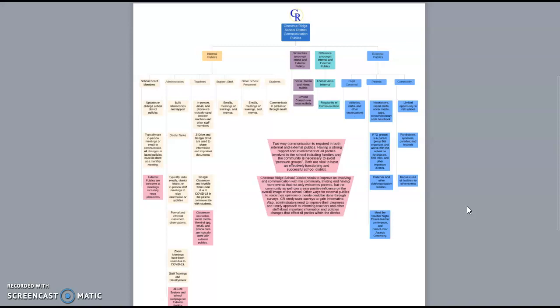The way that administrators communicate with external publics is through an all-call system, which notifies anyone that signed up to receive messages, important information about school events, cancellations, athletic events, as well as our school webpage.